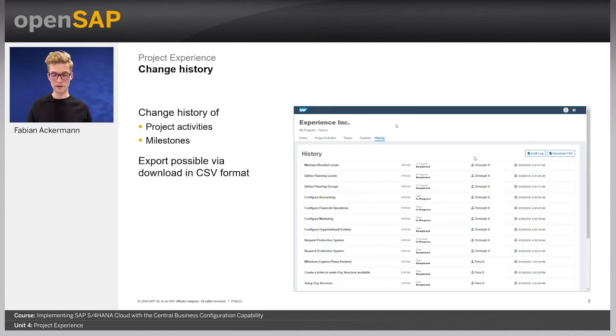Last but not least, we have the History tab, where you get a change history of project activities and milestones, and it's also possible to download this as a CSV file if you need to.